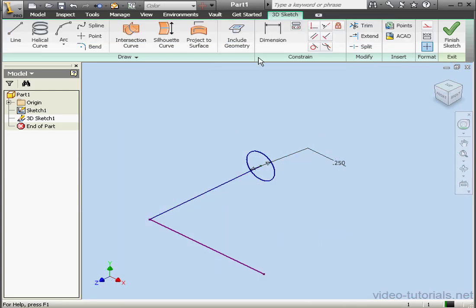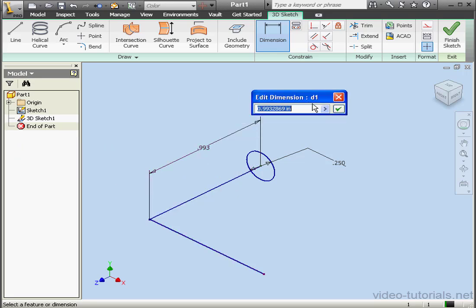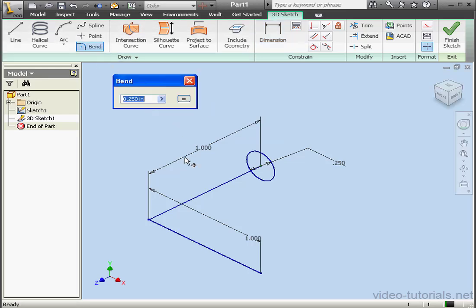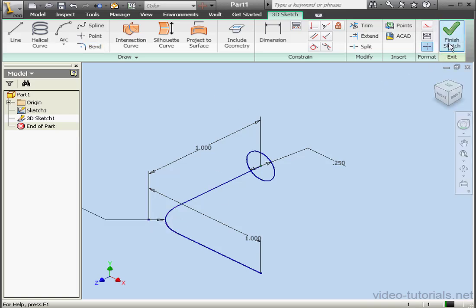Now let's apply some dimensions. This line will be 1 inch. Okay. This line will be 1 inch as well. Okay. Now I want to apply a 1/4 inch bend to this corner. Let's close the bend tool, finish the sketch.